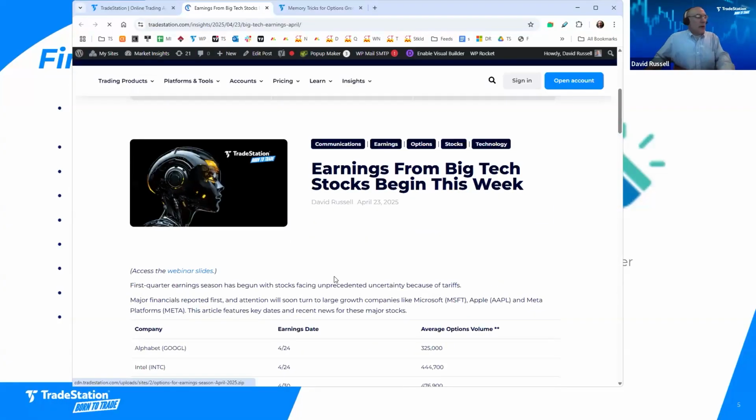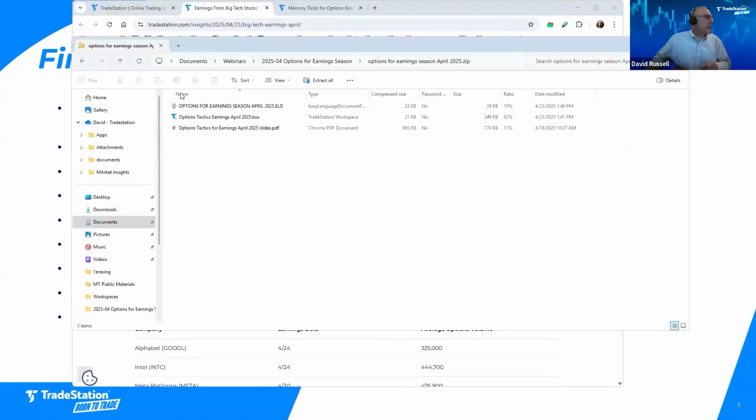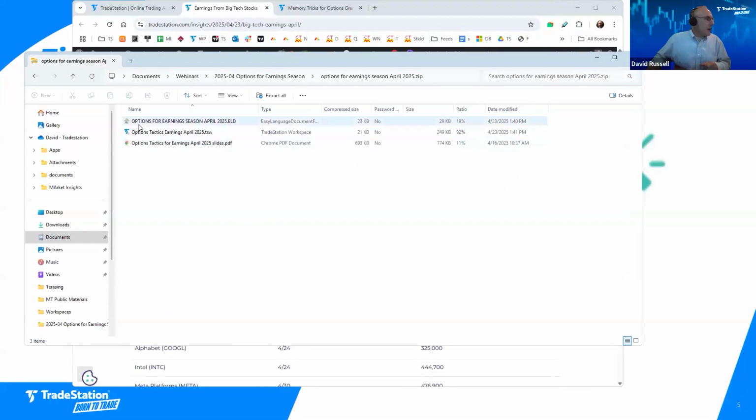If you go into the zip file, this is what you're going to see. First of all, options for earnings season. This is an EasyLanguage document. If you have TradeStation open, this is going to bring in indicators and tools that will work with the workspace, and some of the functionality that we have is on here. First we have that. These are the slides of what we're talking about, if you want to see that. And then this is the workspace.